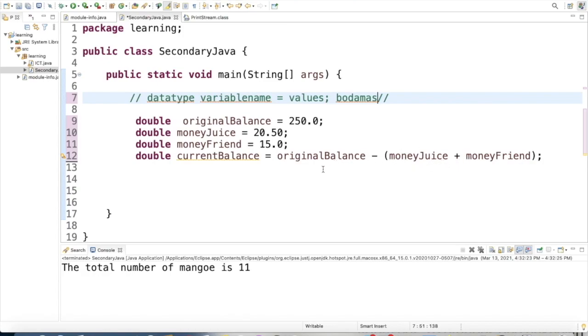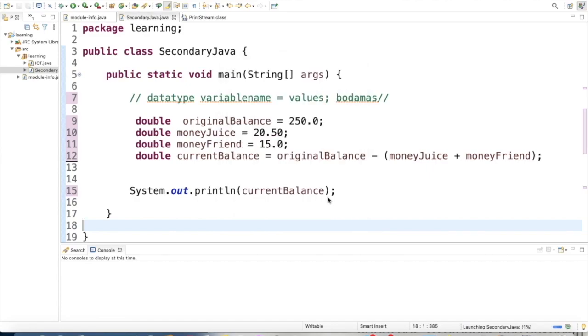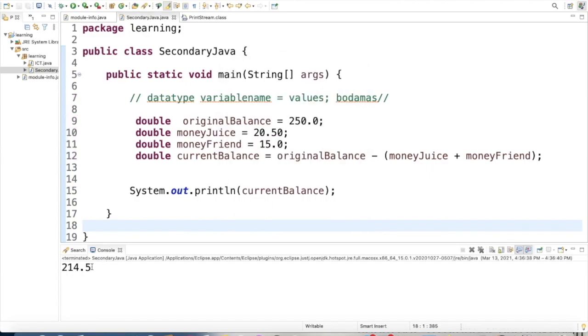So in this case, the program is going to add the value in the variable money juice, which is 20.5 cents, and the value in money friend, which is $15. It's going to add both of that together and then deduct it from the original balance, and that will be set as your current balance. So if I say sysout, control space, and I'm just going to copy this current balance variable because I don't want to type again, and I execute this program, it would say, yeah, my current balance is 214.05 cents, which is right, I believe. Right?